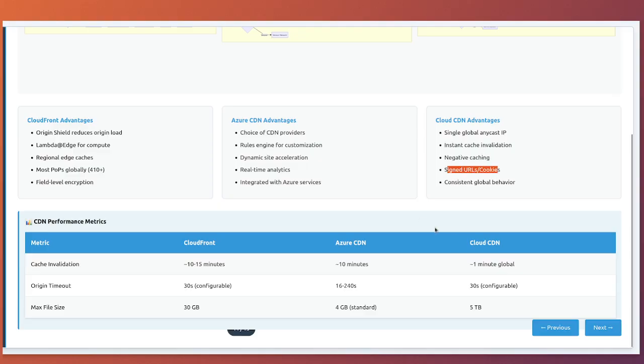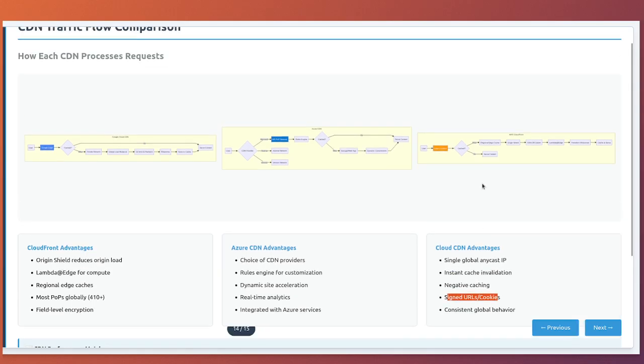Look at the traffic flow differences. CloudFront's regional edge caches reduce origin hits for less popular content. Azure CDN's provider networks each have their own optimizations. Cloud CDN's integration means your cached and dynamic content follow the same network path.